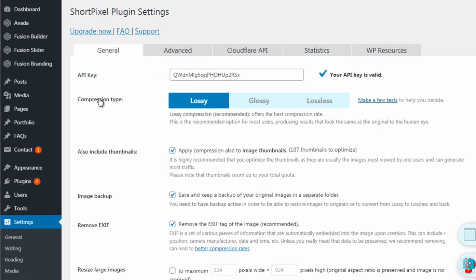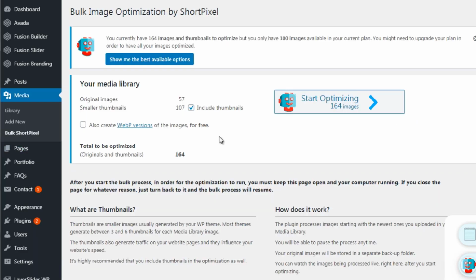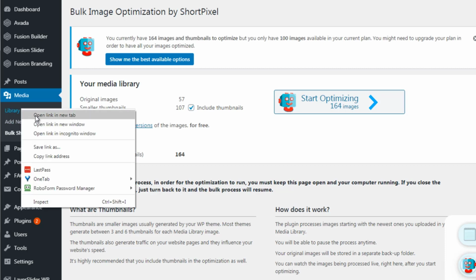Now, when it comes to actually setting it so that it's optimizing your images, what you need to do is go to your media library and you'll see Bulk ShortPixel. What this will do is go through all of your existing library of images and optimize all of those images for you. Or if you simply want to optimize certain images, you can go to your library and do them one by one.